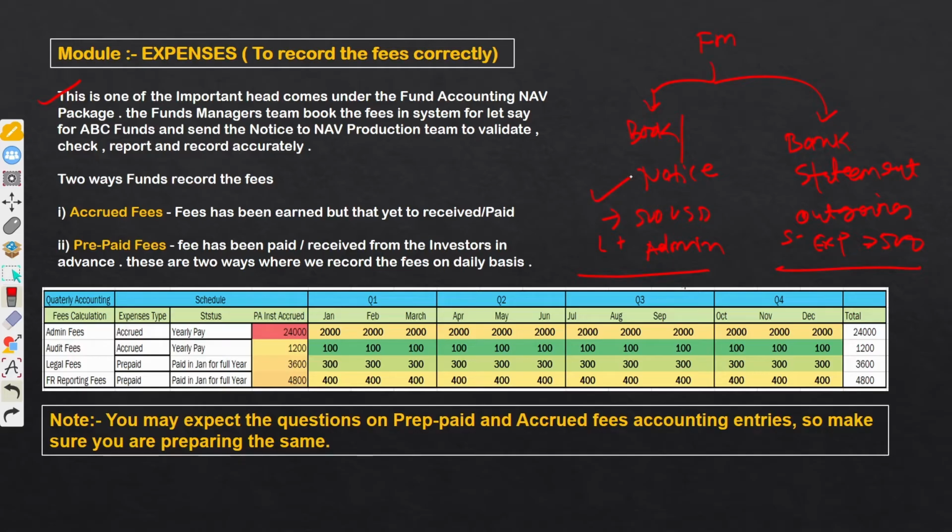All right. And in this table, in accounting, you would see two ways to record the fees or expenses. Fees and expenses, or penalties and all that, come under your expense. There are two types of expenses. Accrued fees: accrued means the fee has been earned but is yet to be received or paid. So in this case it is yet to pay, which means it will be paid in the future. So that expense should be your accrued expense.